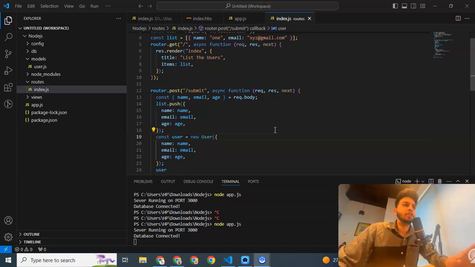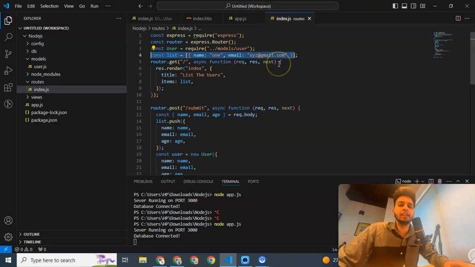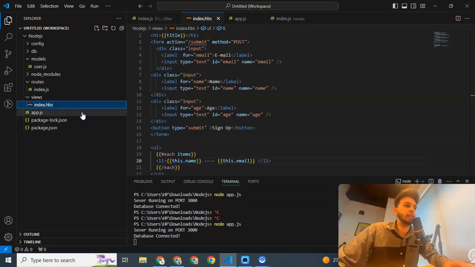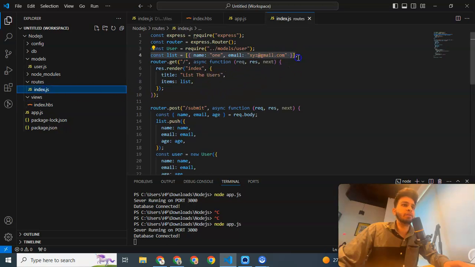So in the last video we learned about getting data from the local array. In this video we will learn how to get the data from the DB and how we can show that. Already we have checked that we are showing the data with each item, this dot name and this dot email, but this data is not coming from the DB that is stored on our DB, correct?